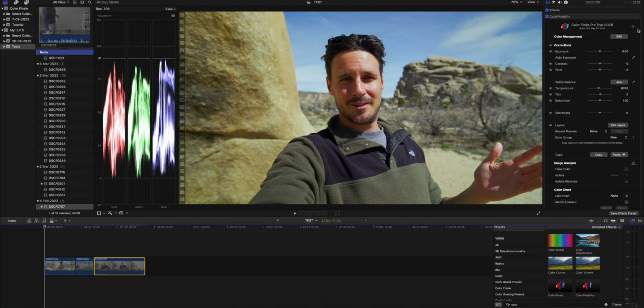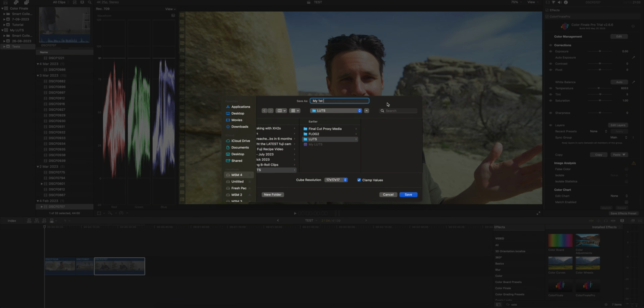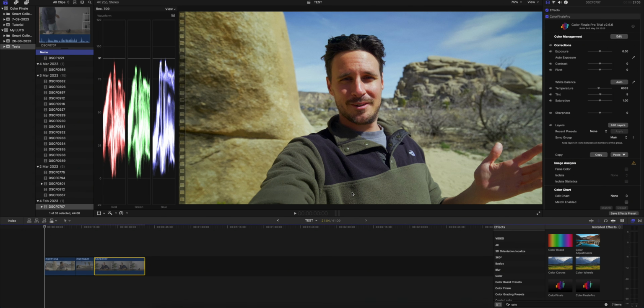So now if you're completely happy with your LUT, it is time to export. So what you want to do is go up to this little ring there, click export as LUT, and then title the LUT something meaningful. I'm just going to put my first LUT, and the cube resolution you want to be 33 by 33 by 33, which I'm told is production standard. Save that, and there you go. You've just exported your first LUT, presumably.